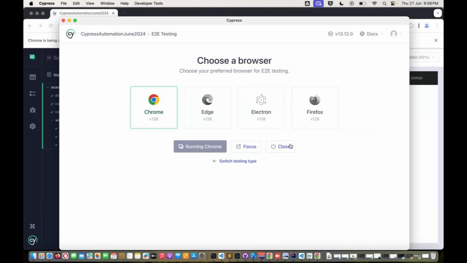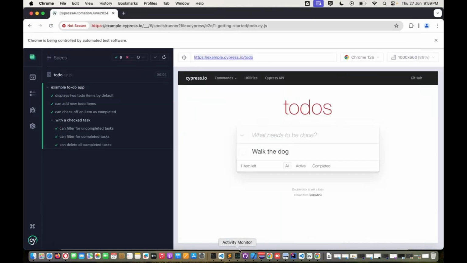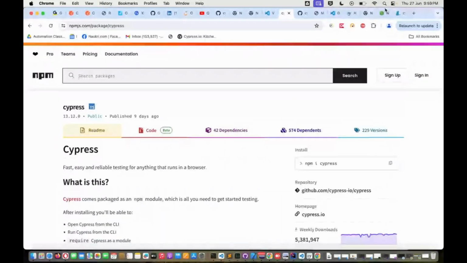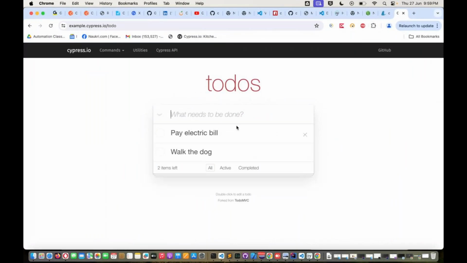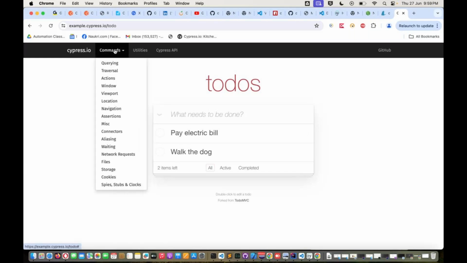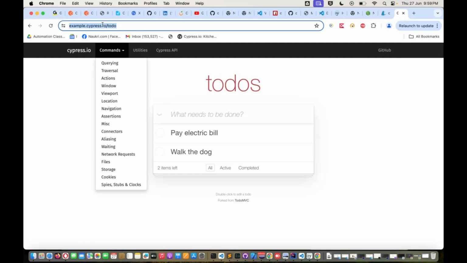Just to give you a clear idea, this is not the official website for Cypress. This is a practice website. Obviously you will not be able to do a lot of change activity on this, but at a high level you can pay an electric bill or search for anything. Over here you will see some commands, utilities, Cypress API. So this is the official practice website provided by Cypress, guys.